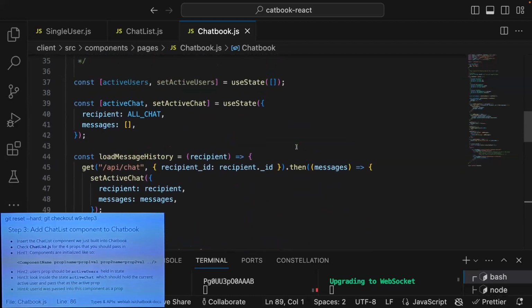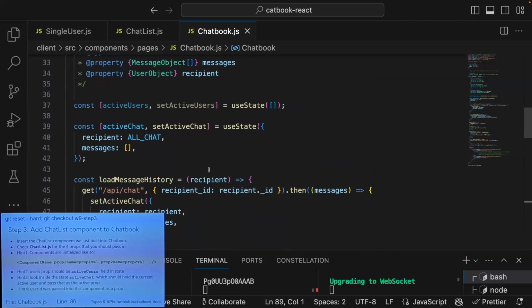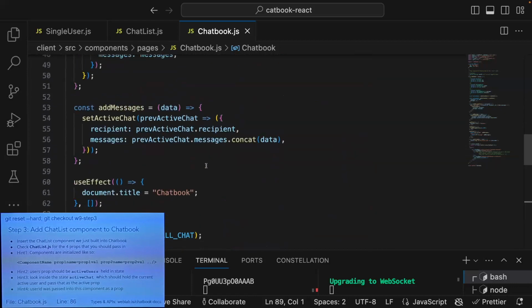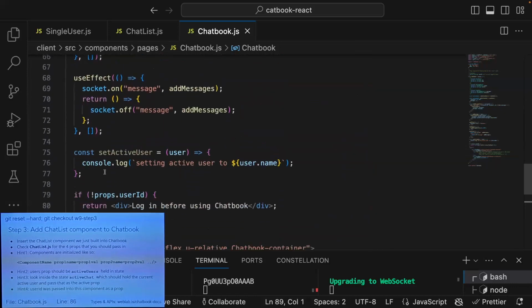I guess one thing I should mention is that there's right now a dummy set active user that we'll implement in the next few steps. But for now, you can just use this to pass in as that prop.